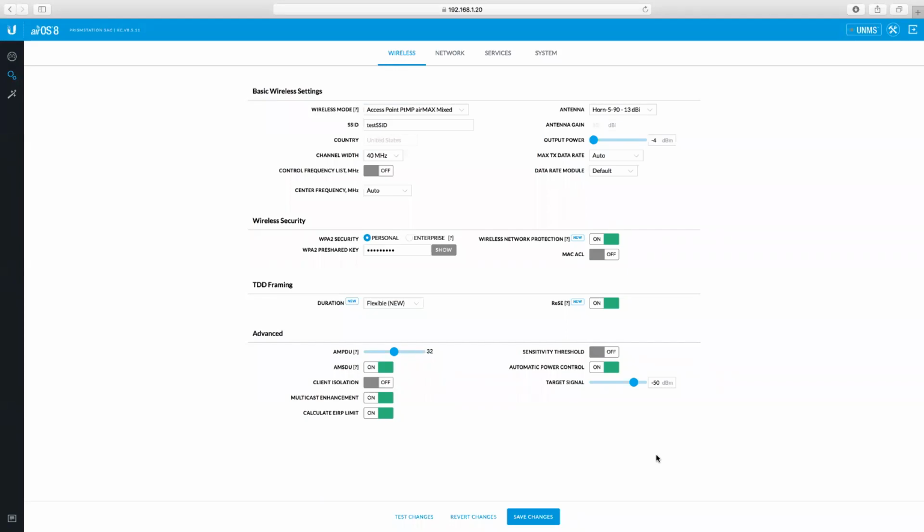Most of the other settings here under advanced, particularly for a simple setup, you don't really need to worry about. Sensitivity threshold and client isolation are off by default, and the other ones that are on by default are typically beneficial to have on, and I wouldn't really recommend changing those unless you really need to. Things like multicast enhancement, for example, which does a lot of IGMP pruning, is perfectly fine to leave on, even if you're not doing anything multicast specific. You're not really going to see any detriment to performance or functionality from leaving it on, and by leaving it off, you could run into some unexpected issues. So I would just leave the rest of those advanced options as is.